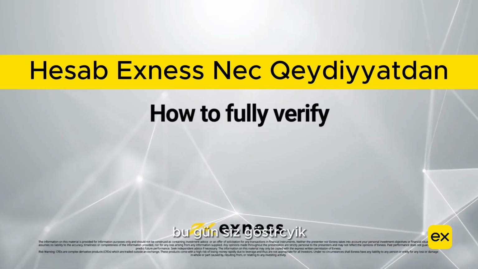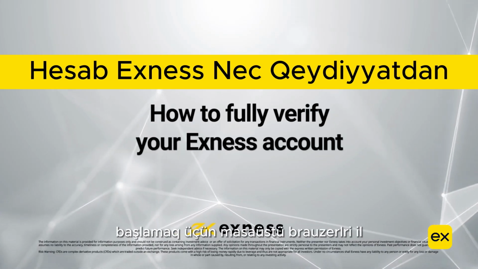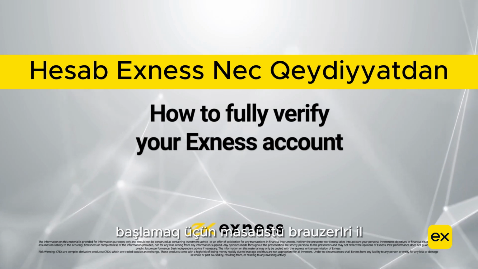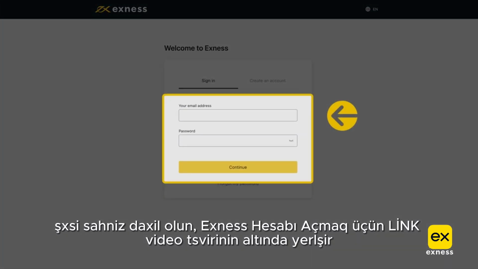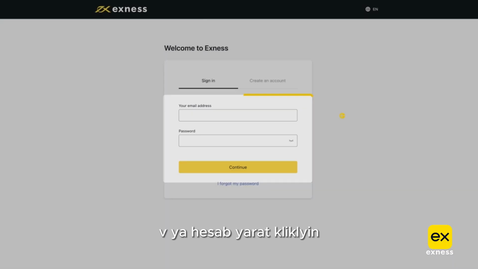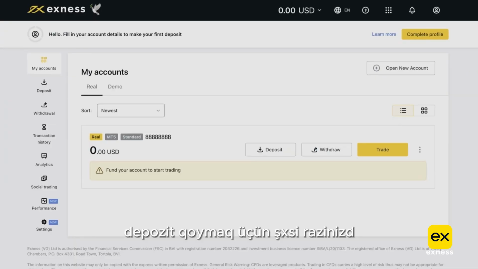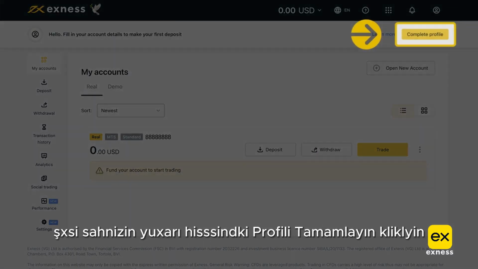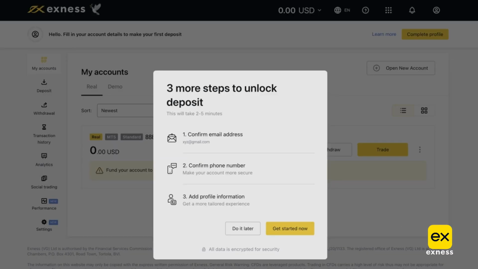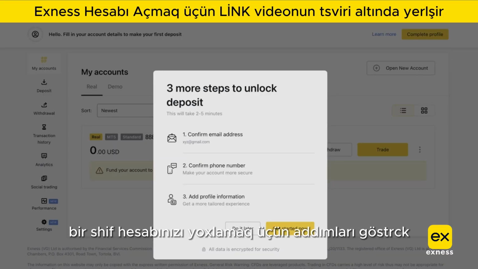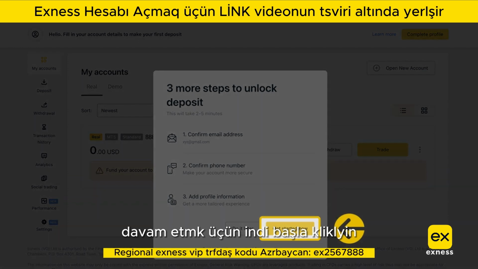Today we are going to show you how to fully verify your Exness account with desktop browsers. To begin, log into your personal area on our website or click Create an account. Click Create it in your personal area. To make a deposit, click Complete Profile at the top of your personal area. A page will display the steps to verify your account. Click Get Started now to proceed.